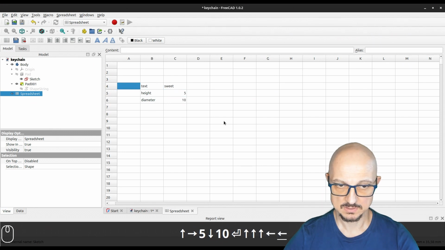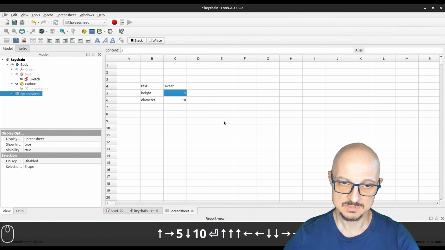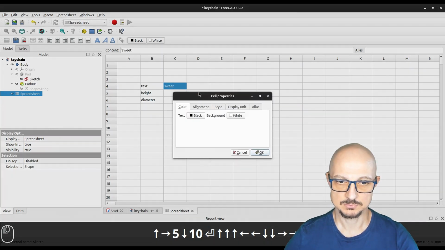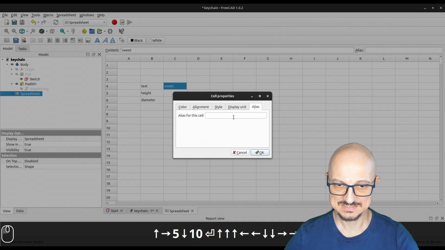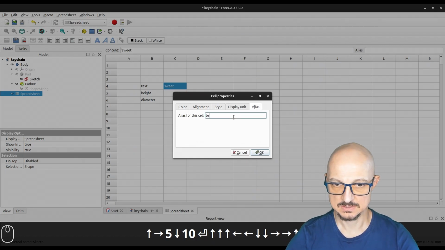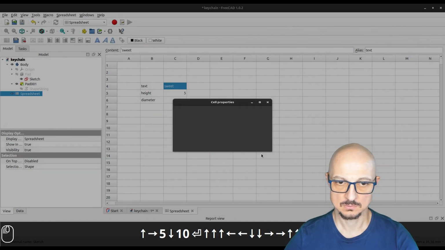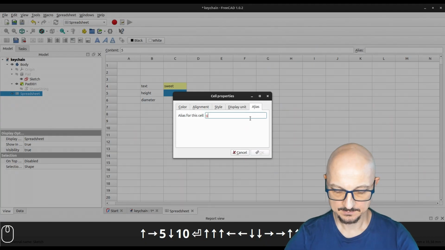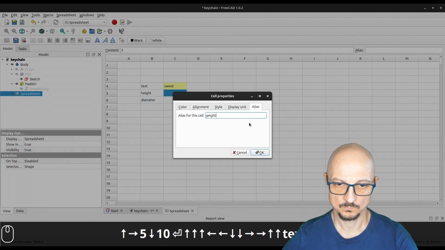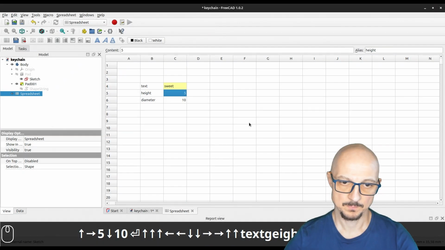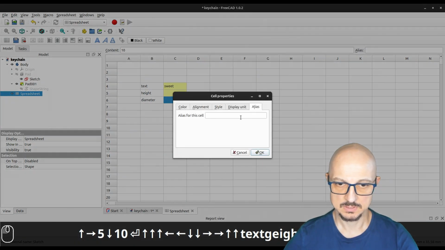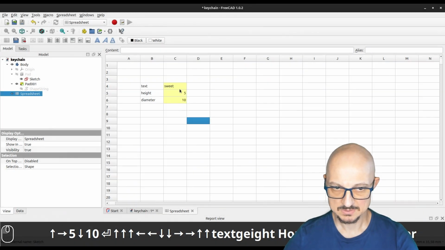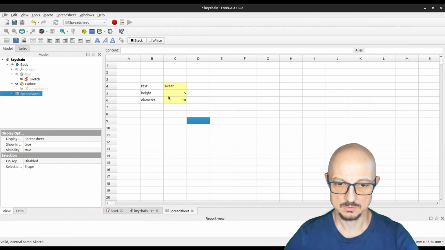And to actually use these values you need to name them, so you cannot use a reference, but you need to right click, properties, alias, and you need to give base an alias, and we can call it text. We can call this one height, and we call this one diameter. And now we have 3 parameters that we can use in our design.